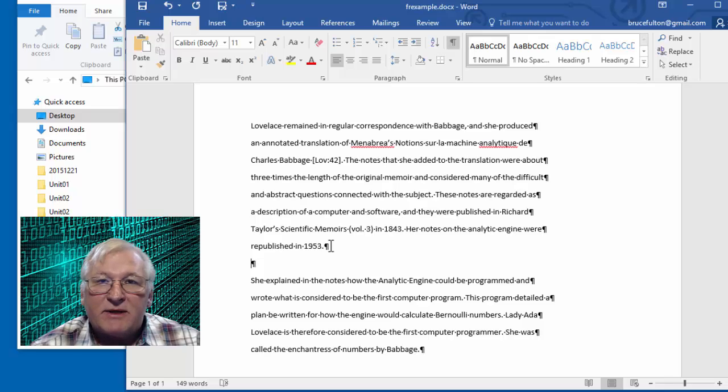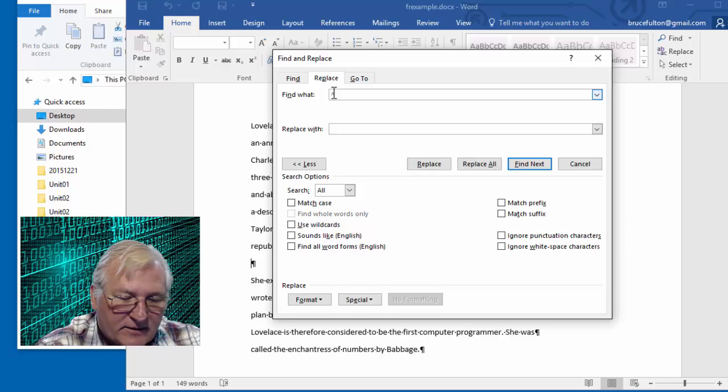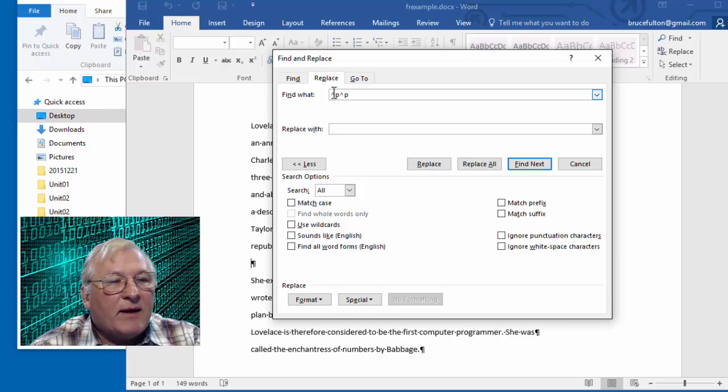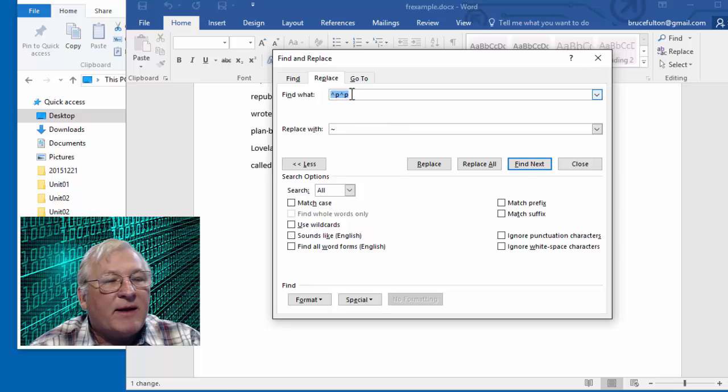Now, we can't simply then go deleting the paragraph marks because we will have deleted the paragraph marks where we want them. So now what I'm going to do is replace two paragraph marks, and those look like this, caret P, caret P. And I'm going to replace those with a character that's not otherwise used here, and I usually use a tilde, and I'm going to replace all of those. It made one replacement. Now I'm going to replace a single paragraph mark with a space, and I'm going to replace all of those, and it made 12 replacements.